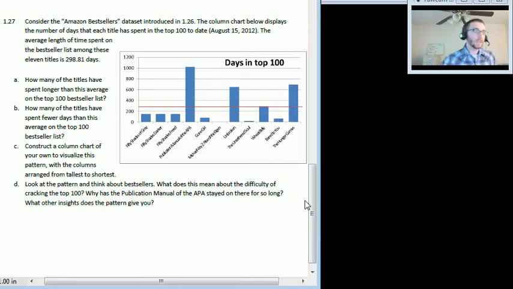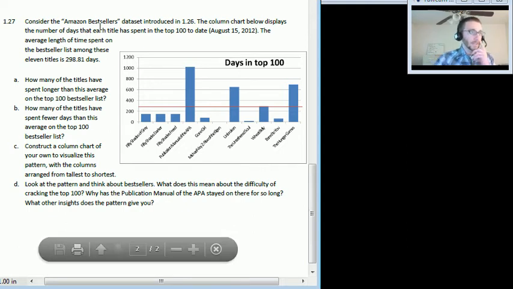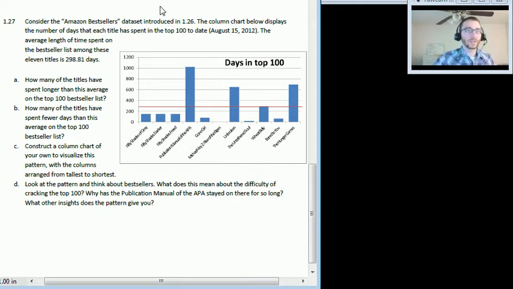There's going to be a data set here. It says, consider the Amazon bestsellers data set introduced in 1.26. I'll show you that data set in a minute. I made it myself. The column chart below displays the number of days that each title has spent in the top 100 to date, as of August 15, 2012. The average length of time spent on the bestseller list among these 11 titles was 298.81.